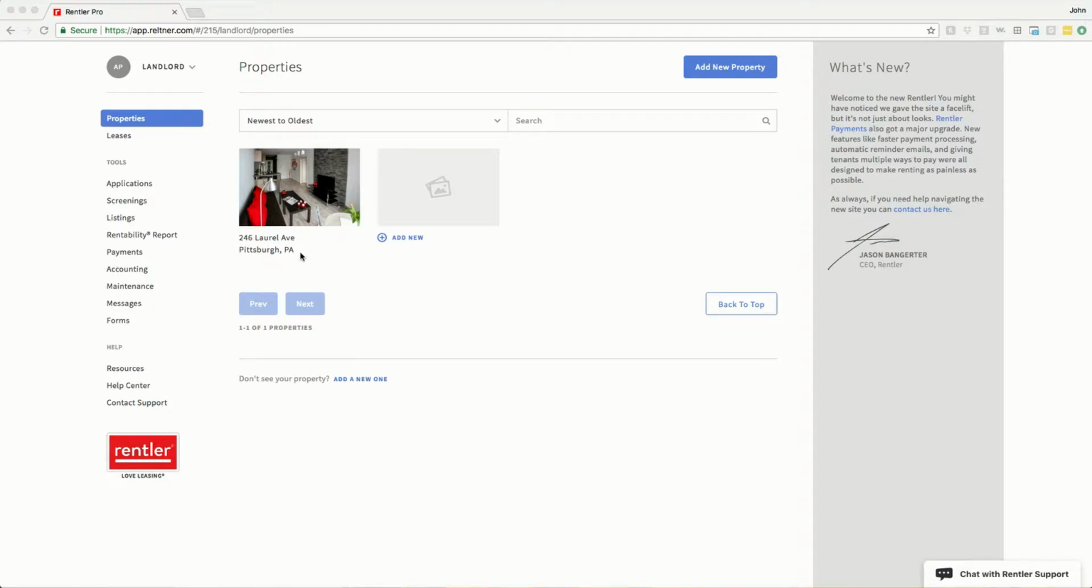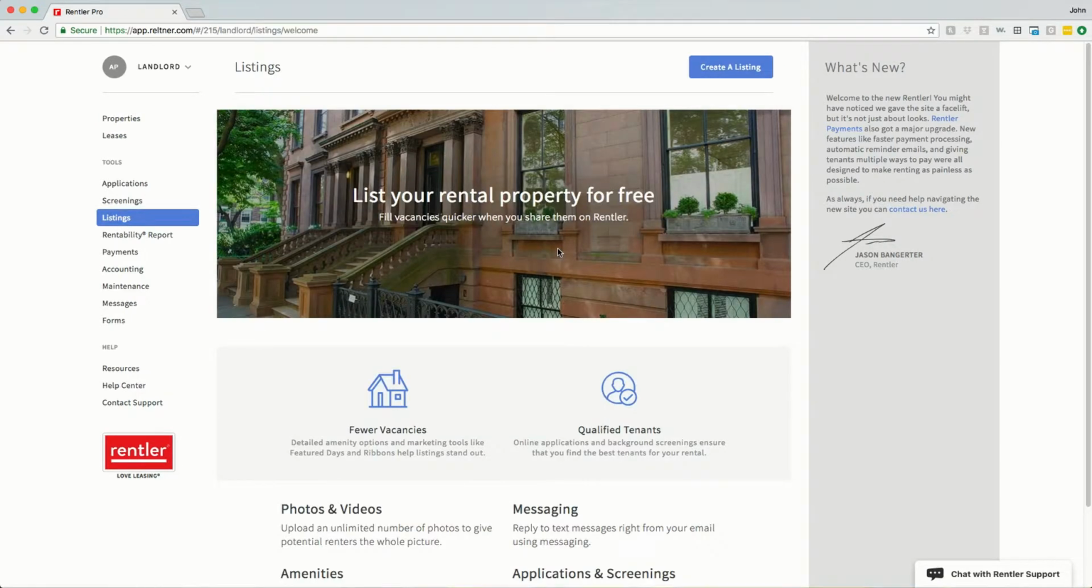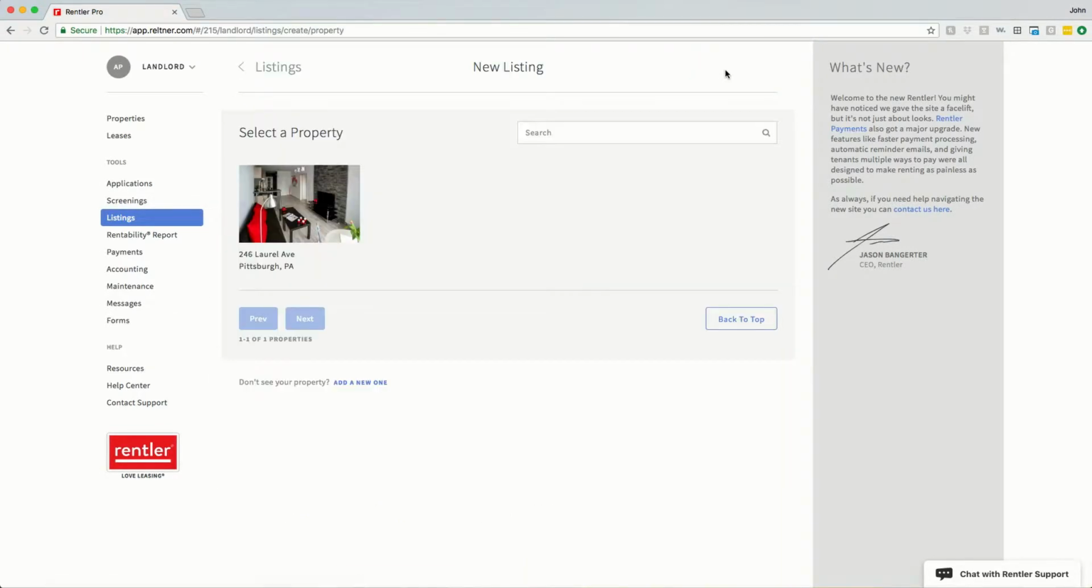But once you've done that, you'll land on a properties page very similar to what you see here. In this case, like I said, I've already added a property, and I'm going to navigate down to the listings section, which you'll find in your left nav bar right here. And this is what you'll come to. So you'll find a button in the top right here, create a listing, and that's what we're going to start by doing. We'll click that button.